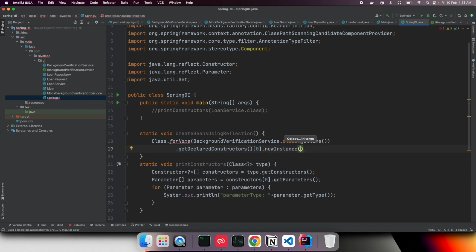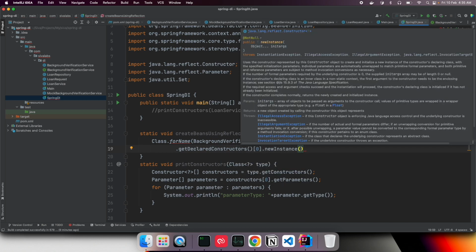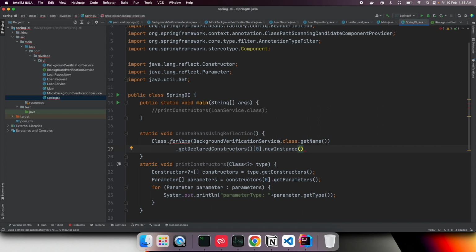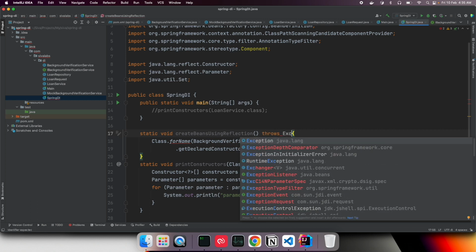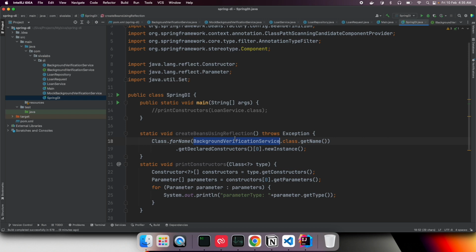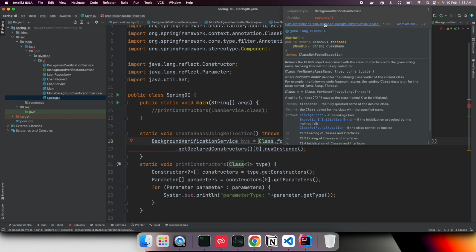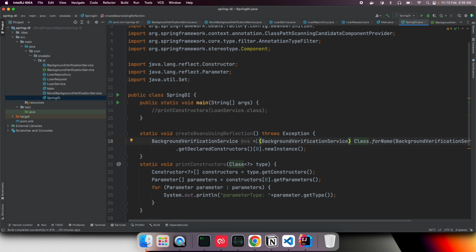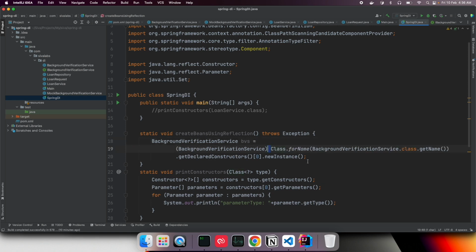If your class is taking any constructor arguments, we need to specify those arguments here, but we don't have any arguments for the background verification service constructor, so I'm not going to pass any values here. First let us declare it as throws exception. Here it's going to return an instance of background verification service. But it's a generic method call, it's going to return a generic object, so we need to typecast it. So I'm going to cast it to background verification service. Now we have an instance of background verification service.